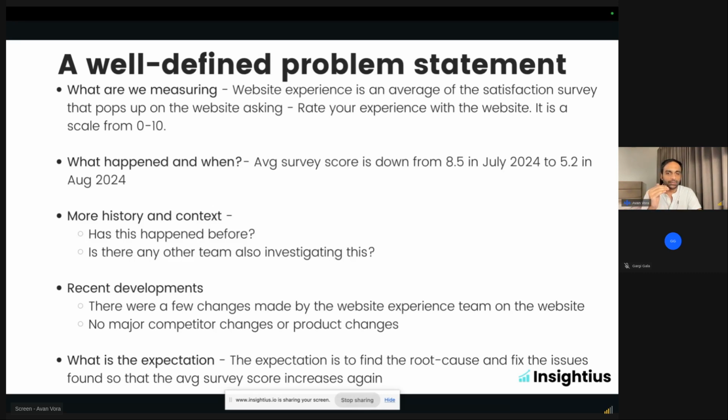If you didn't know that this was down from July to August, you would probably go for 1 year data, 2 year data, and try to figure out, right? But now the problem is clear. You only need to focus on 2 months.